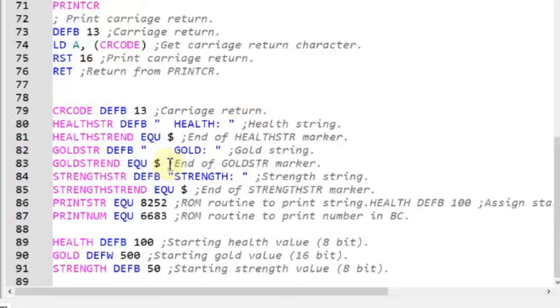However, in both of these cases, neither of these lines of code actually take up space in memory, because remember, all this is an assembler directive to assign this particular value to a label. And also remember that these labels here, for example, this one, print str, is being assigned a specific value of 8252. It's not being assigned an address.